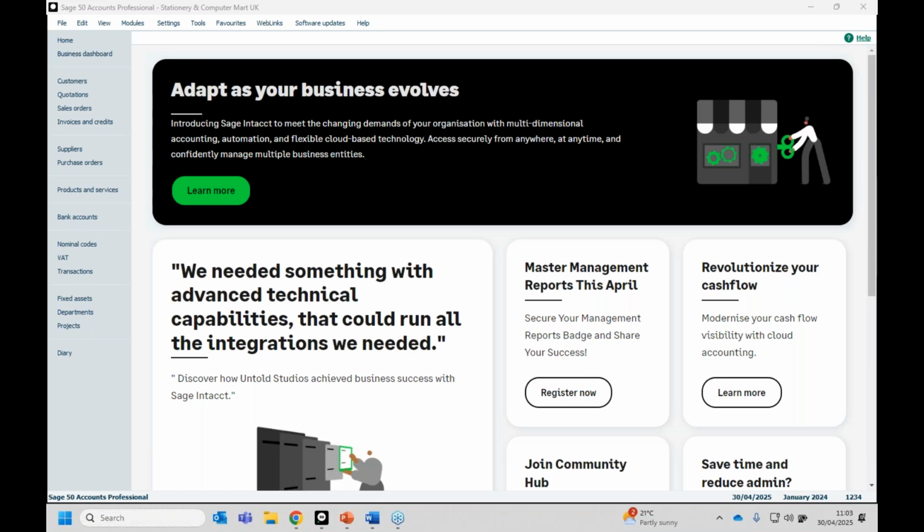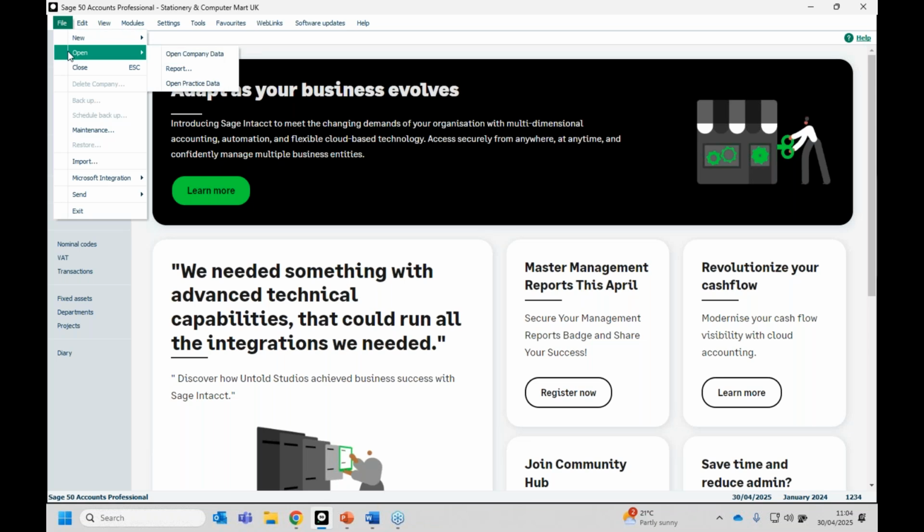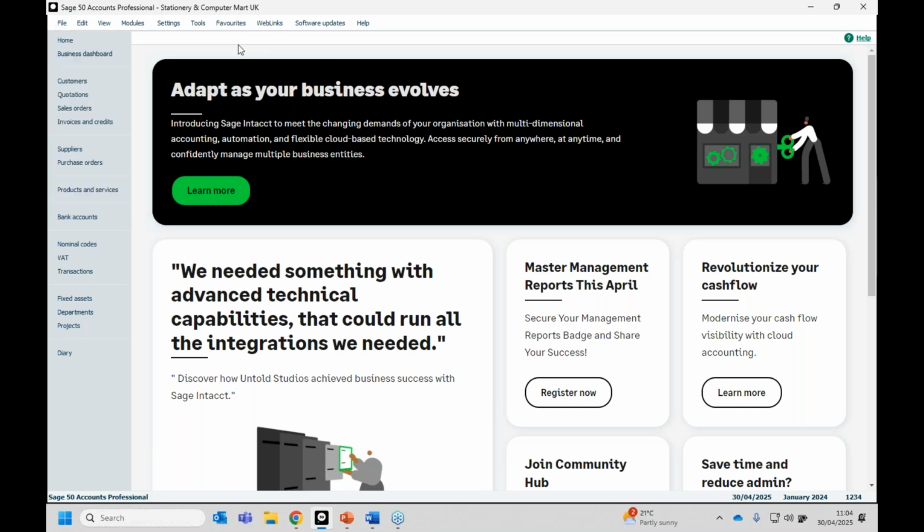Okay, so if you want to go along with the demonstration today, if you're already logged into your company, you can just go to File, Open, and then you'll see the option for Open Demo Data. So you can come into your demo data and you can follow along with me as well. That's why it's called Stationery Computer Mart. That's how I know I'm in my demo data. You can also do this in your live company as well if you wish.